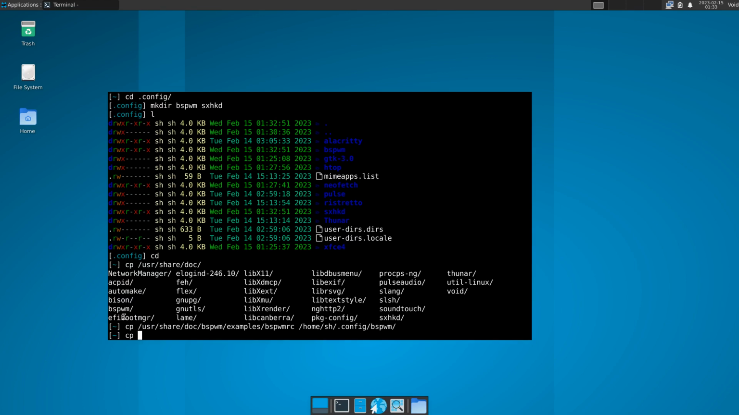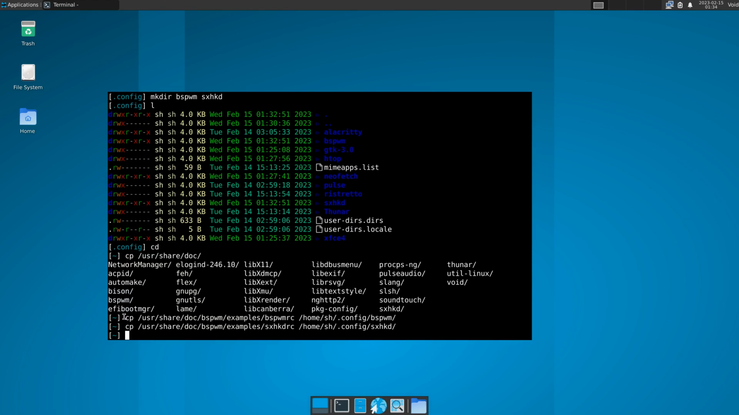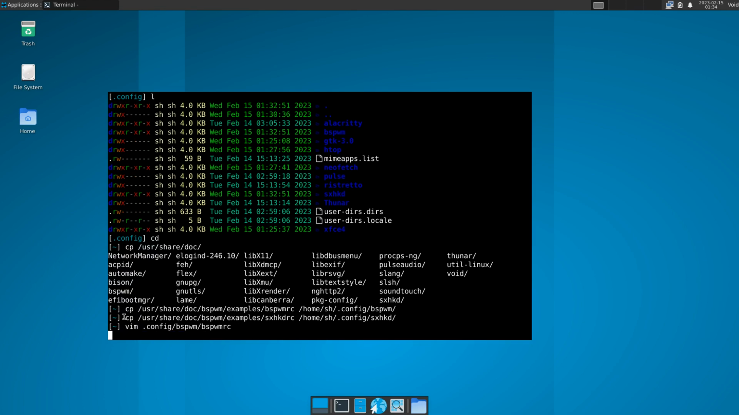Now let's do the same thing for sxhkd. Share doc bspwm and examples sxhkdrc to our home config sxhkd and copy it there. So let's open that. Use your text editor, config bspwm and bspwmrc.